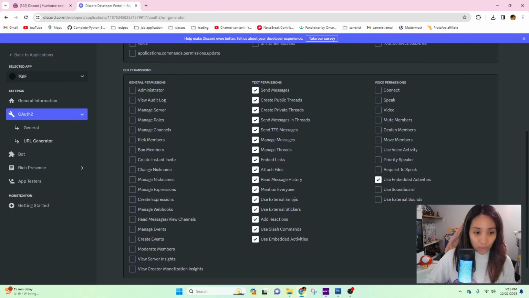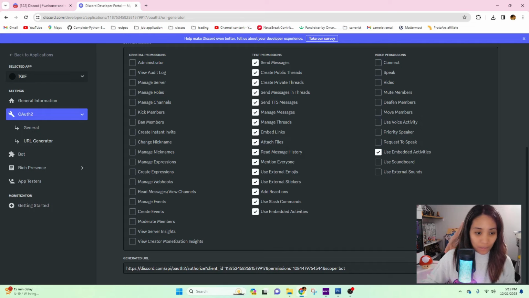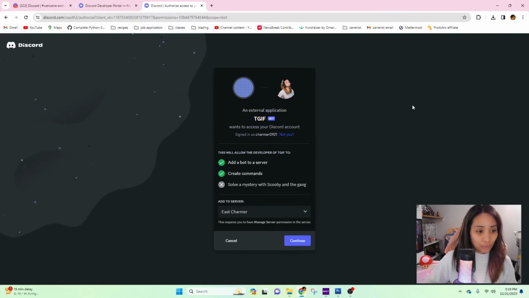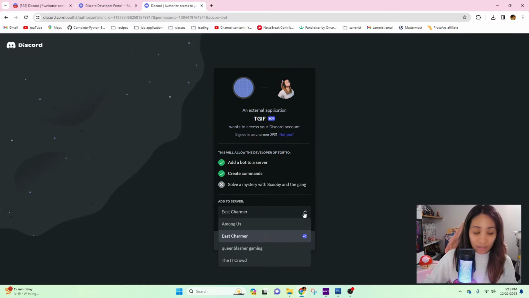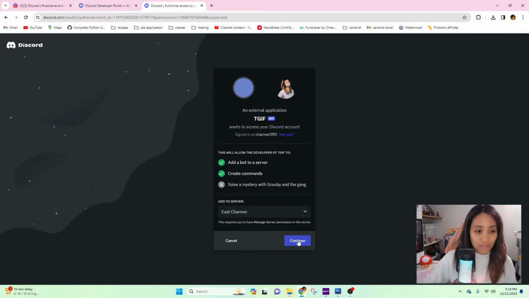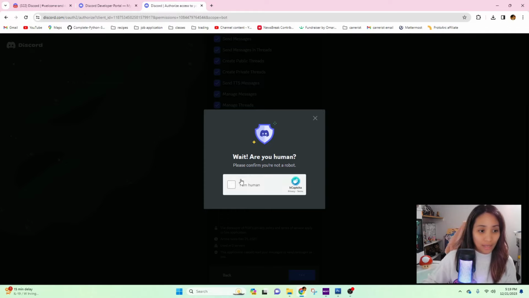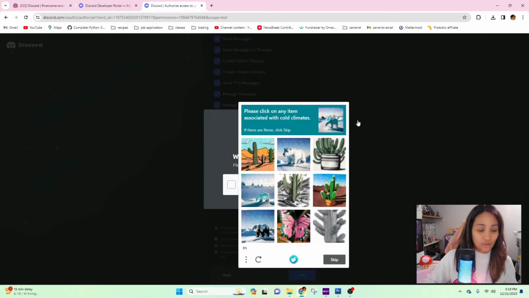And then what I do is copy this link and open it on another tab, and then it will ask you to add it to a server. So just select the server that you want to add it to. I've selected mine. Just click on continue, and then just click on authorize, and of course it's gonna ask if you're a human, so just do all of this necessary authorization.